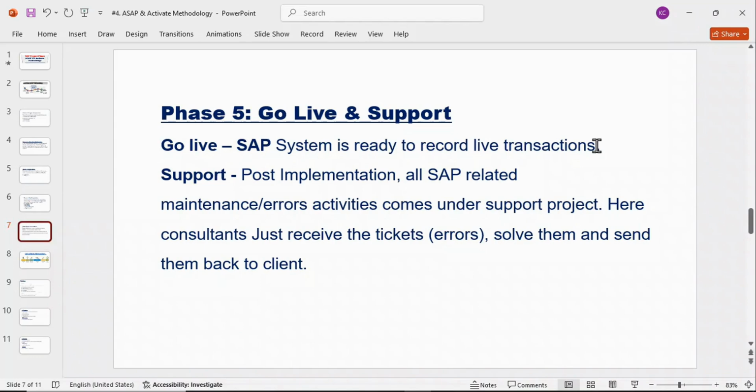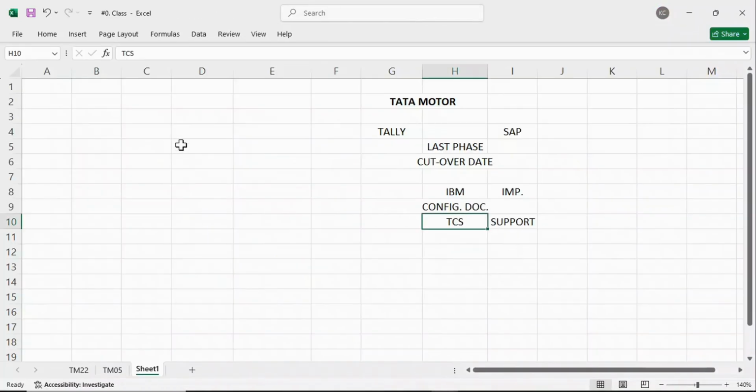But they need support. Now, I told you guys two kinds of supports are there. Earlier, let's suppose in this Tata Motors implementation project, TCS also quoted a certain amount, and IBM also quoted a certain amount. So TCS is saying that we will charge, for example, let's suppose some 20 crore.